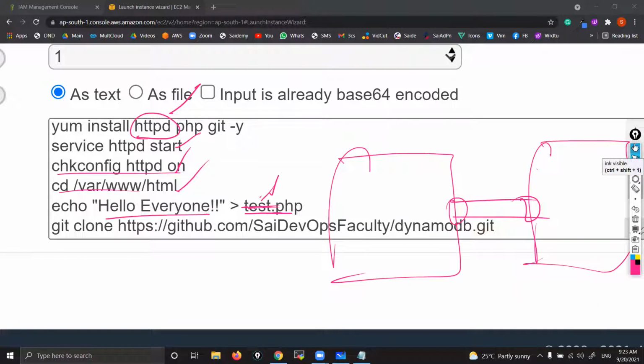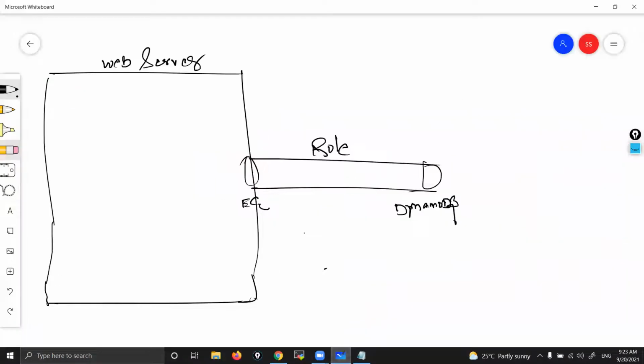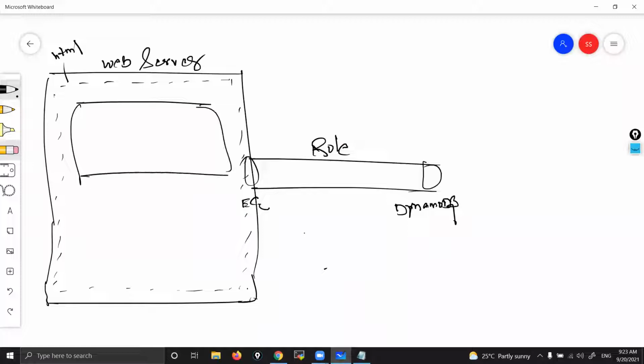Here I'm creating, see this html directory, in that I'm going to create one file. That file name I'm going to give as test.php. In that, I kept some content called Hello everyone.